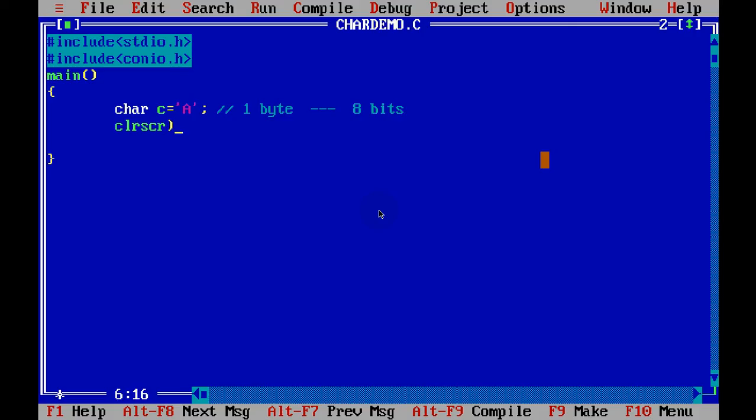Then we have to clear the screen, so we'll say clrscr. And somewhere down the line, we have to say getch. In between, I will print the value of C now. So how to print? We'll use printf, and the variable we have to print is C. If it is int, we say %d. If it is float, we say %f. If it is a character, we have to use %c. %c represents character. Now if you run this file, the output is A.